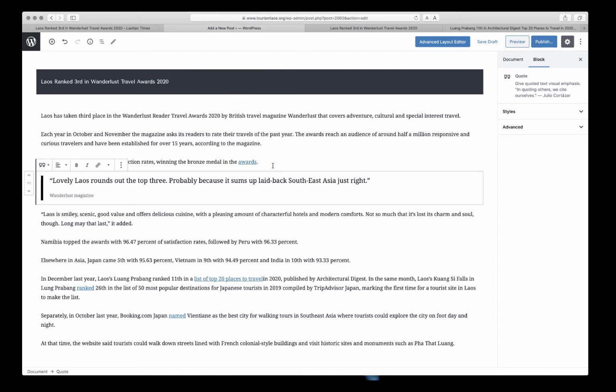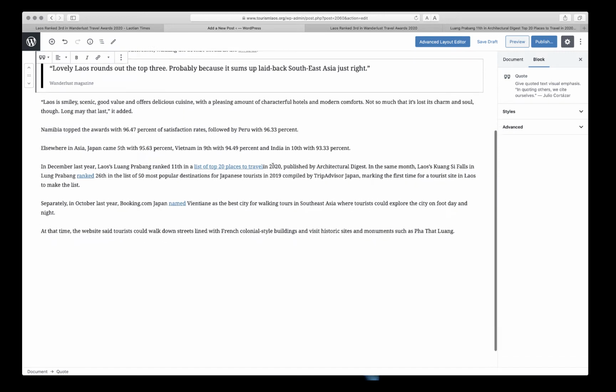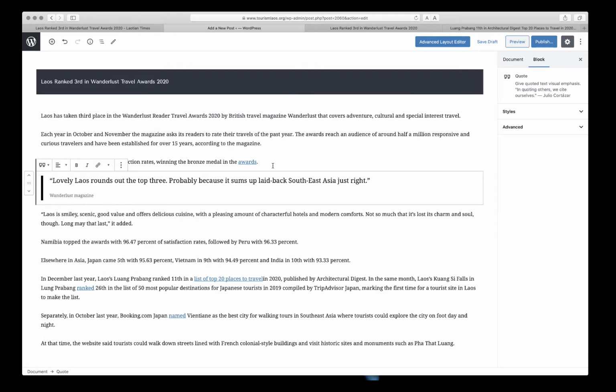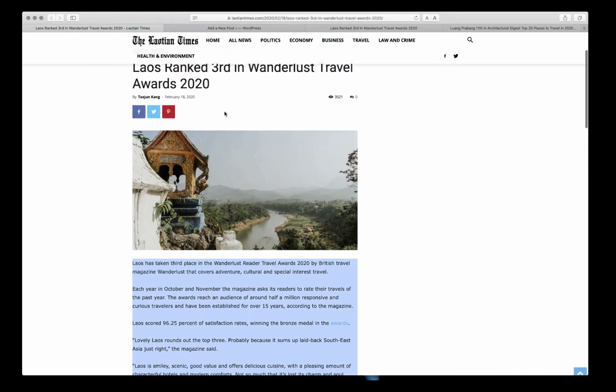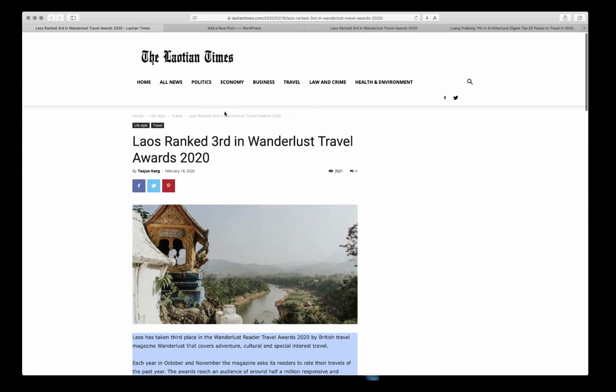But what's the other thing that we want? We want a picture, right? So our text is looking very good. We're going to add a picture. But one last thing before we do that. Remember that we have cut and pasted from somewhere else. So we do want to give them credit. These are not our own words. So it comes from the Laotian Times. And this is the link to that article.